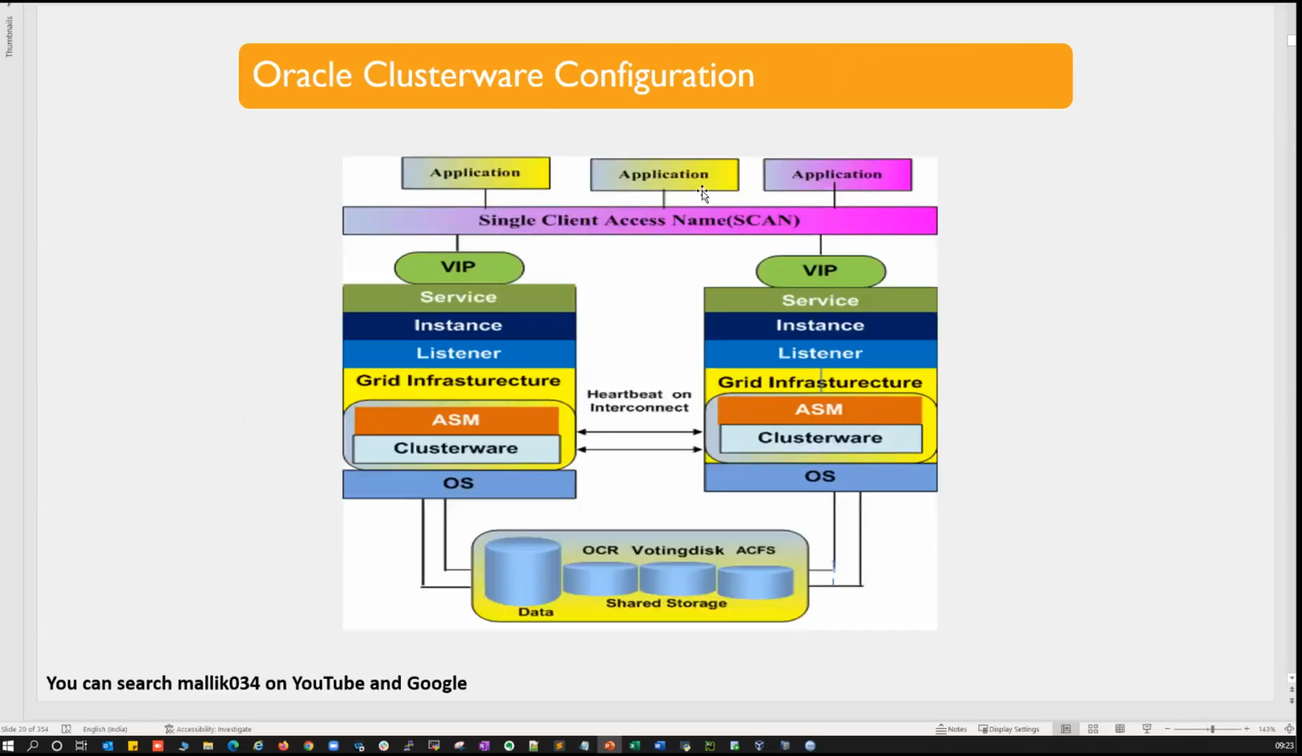Let's go further. This is a high level configuration of your cluster, your application layer. From the application side, all the users' connections will go to your SCAN. Your SCAN will pass the connection to the node VIP, and from that node VIP, it might be either the instance, the listener or the service. You're going to connect to that particular node, and then it will access my database. So this is on one of the nodes, one Linux server.